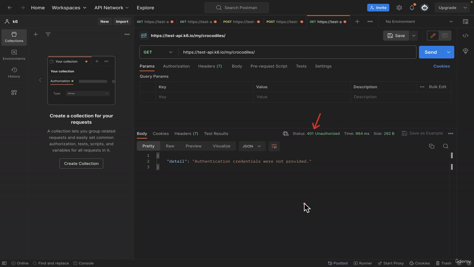But essentially here it is very clear. We're trying to access some resource, a list of crocodiles. And this is a private list, so we need to provide authentication. Now, the way we provide authentication for this particular endpoint is by providing that token. So we first need to get a valid token and then to use it in this request.